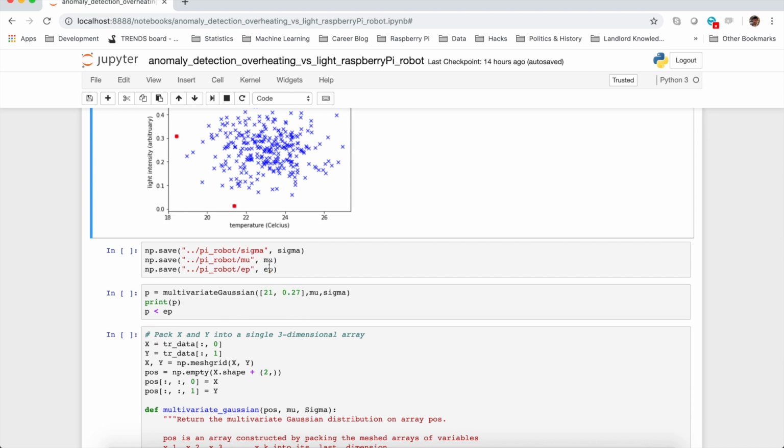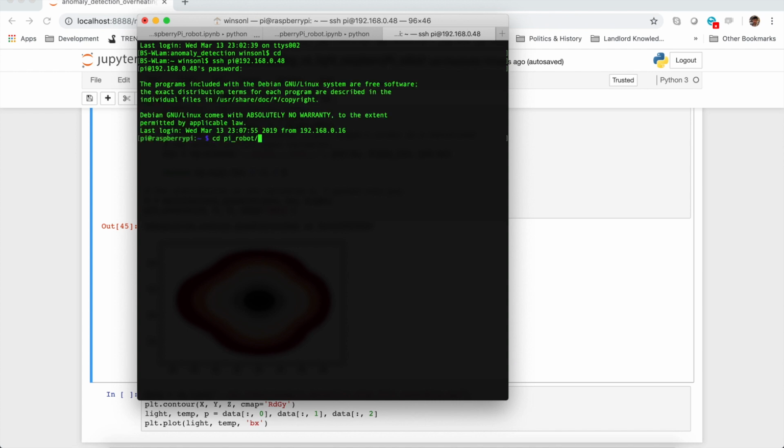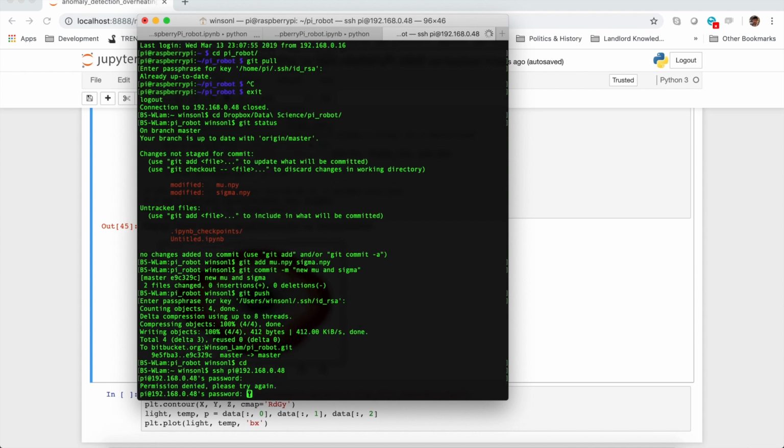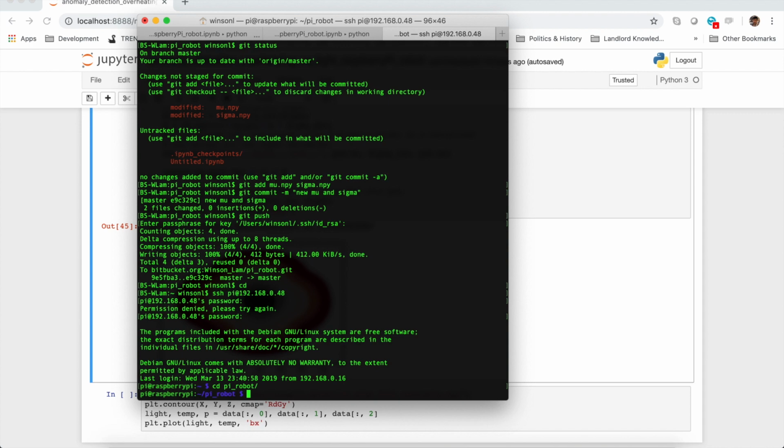For the generated sigma, mu, and epsilon, I will save them into a NumPy file and git push them out to the Bitbucket, and when we log into the Raspberry Pi server, we will pull these back again. So let's log into the Raspberry Pi. Okay, and let's git pull again.